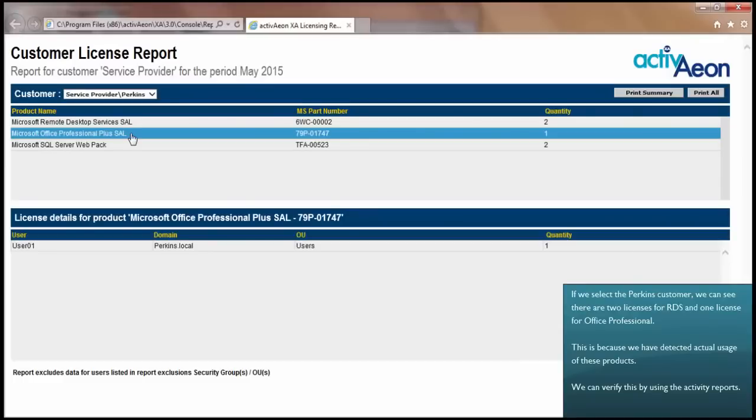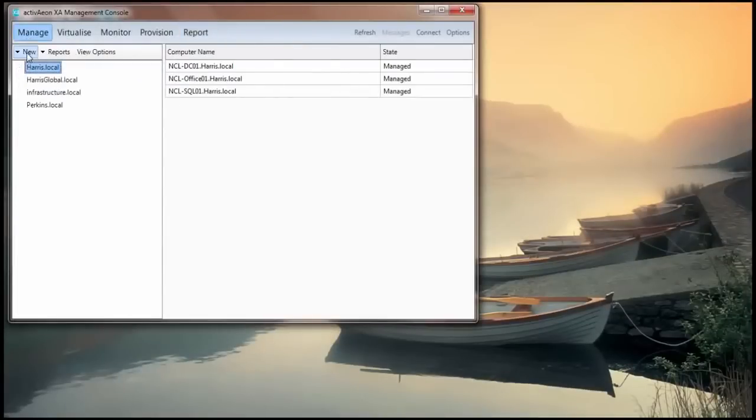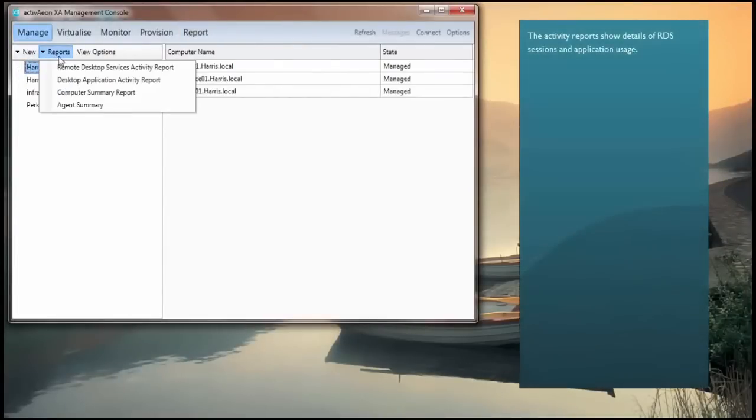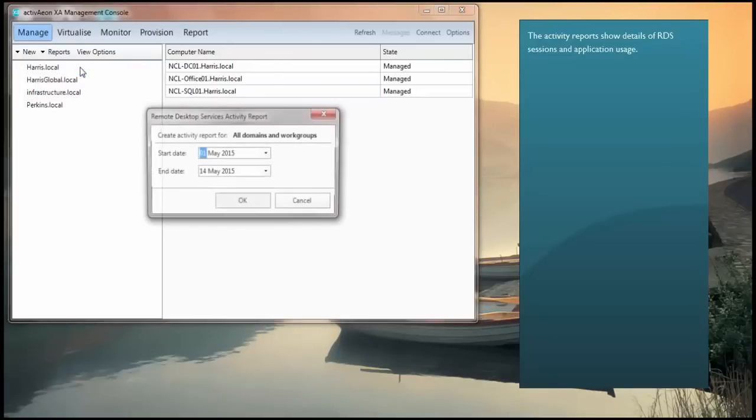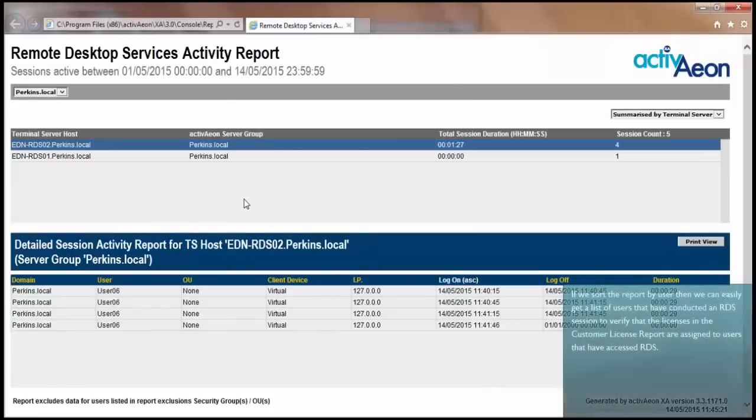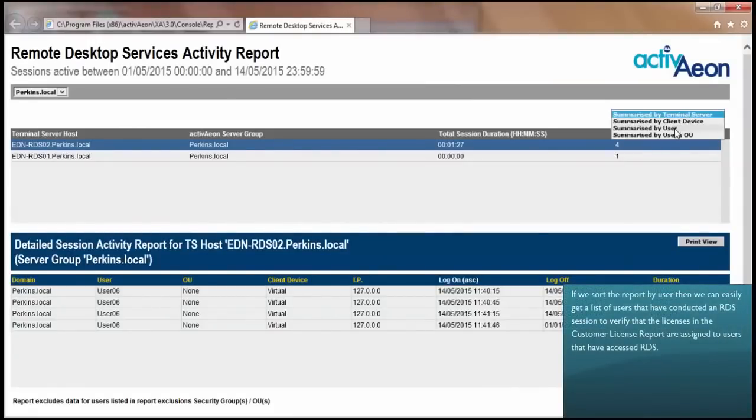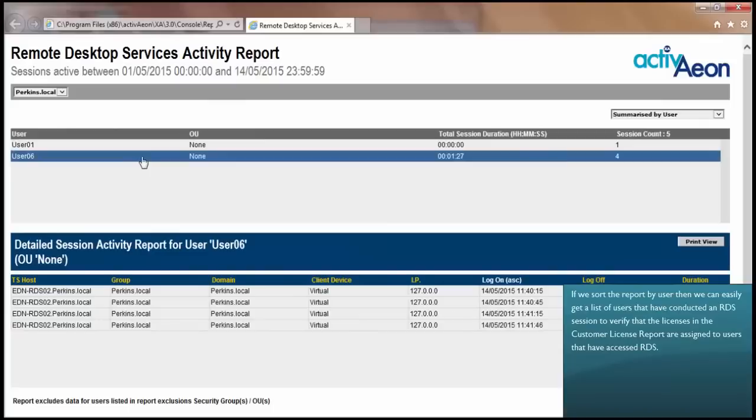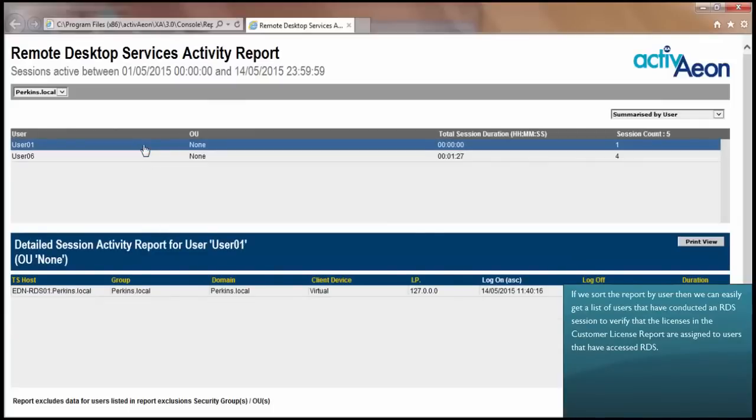We can verify this by using the activity reports. The activity reports show details of RDS sessions and application usage. We can use the RDS activity report to check which users have conducted an RDS session during any reporting period. If we sort the report by user, then we can get a list of users that have conducted an RDS session to verify that the licenses in the customer license report are assigned to users that have accessed RDS.